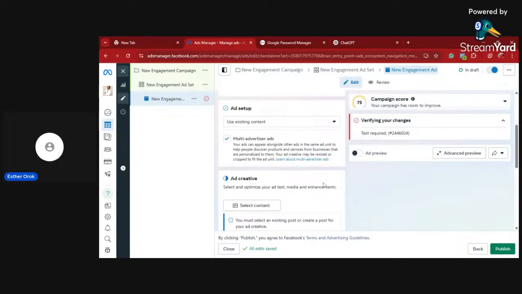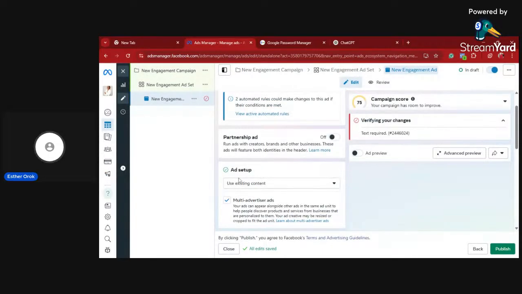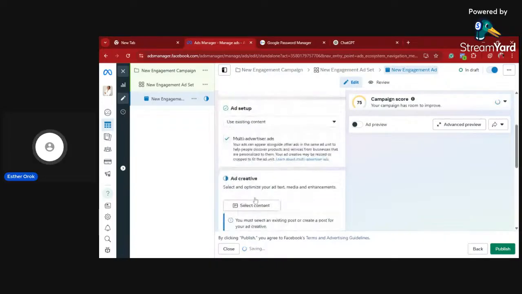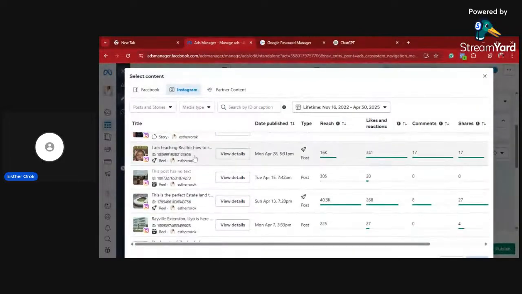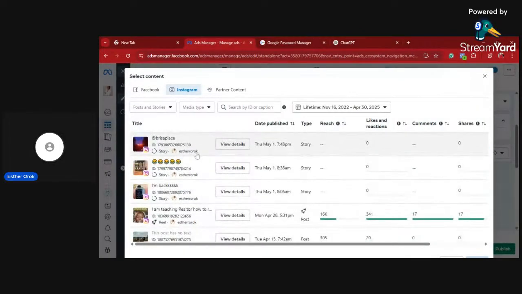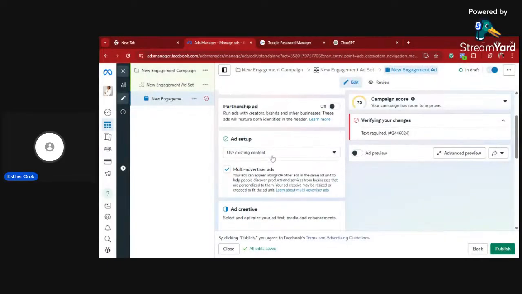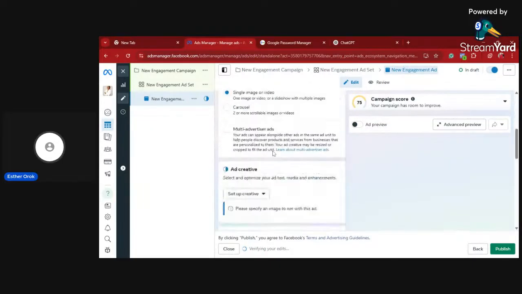And then you're going to have to select ad setup. Here you have two options. It's either you create ad or you use existing content. If you use existing content, it means that it's going to tell you to select, and that's what I want to show you now. See, it's just telling me to select one of the content that I have on my page. That's not what I want. I want to use the create ad option to be able to set up an original.